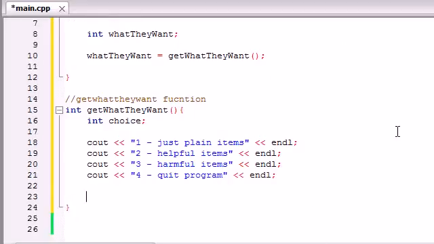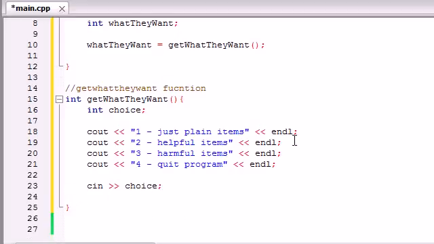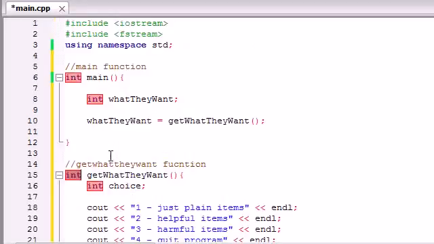So now what we want to do is allow them to input, of course, one of those numbers. So cin, that's how they get information from the keyboard, and whatever number they enter is going to be stored in the variable choice. Now all we need to do is take that variable choice and return it in our function. So whenever we return choice, it's going to store that number in what they want. So now this whatTheyWant function basically gets a number from the keyboard, and it stores it in a variable whatTheyWant. So now we have a variable, either 1, 2, 3, or 4, but we didn't do anything with that variable yet.